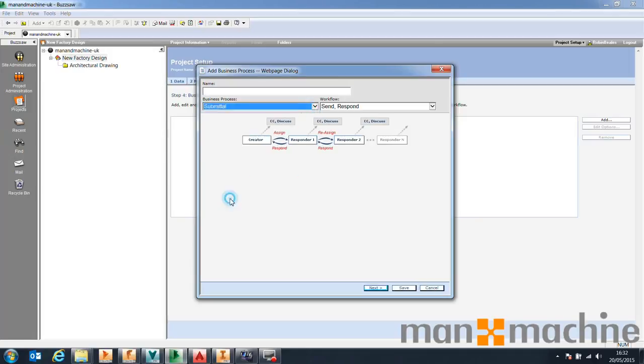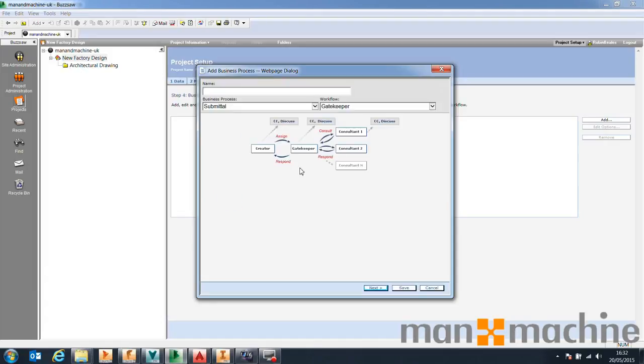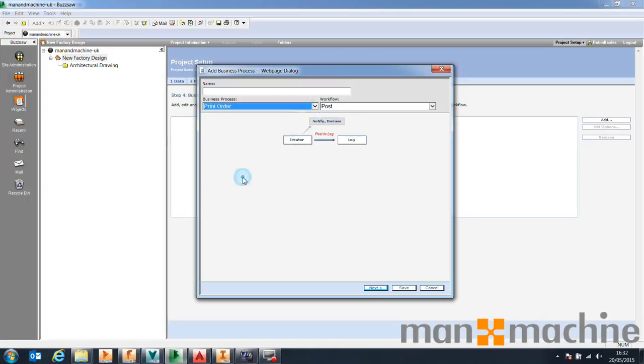Just to show you some of the other ones, we've got submittals. Again, each business process has its own configuration, and they are all completely customizable to choose who, in this case, the creator is, who's the gatekeeper, who's the consultant, who's responding, so on and so forth. So you've got some really powerful workflows there, which are just out of the box in Buzzsaw Professional, and we can assign them to any Buzzsaw project in order to run them on any Buzzsaw file.